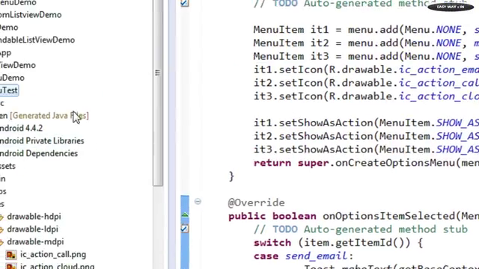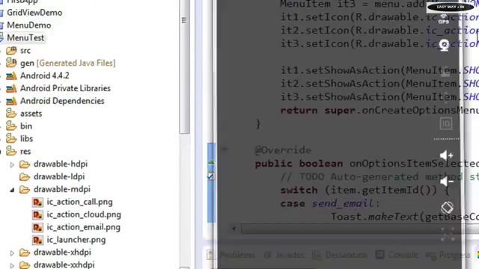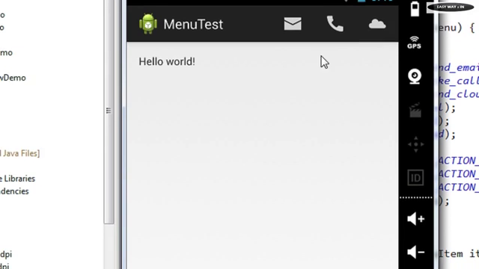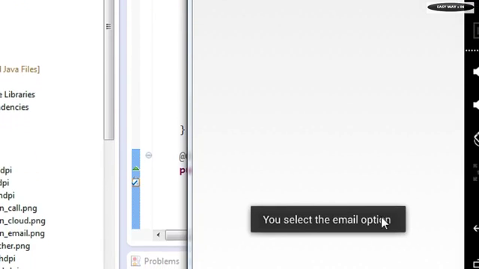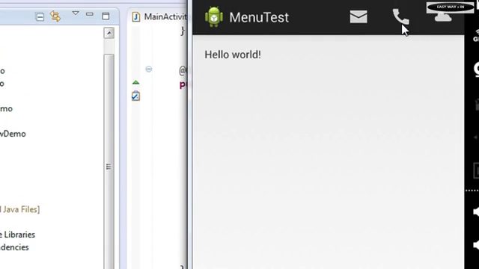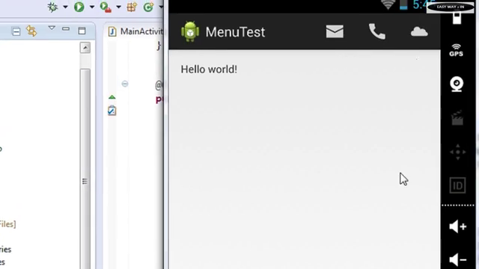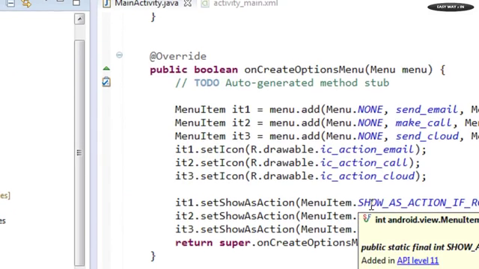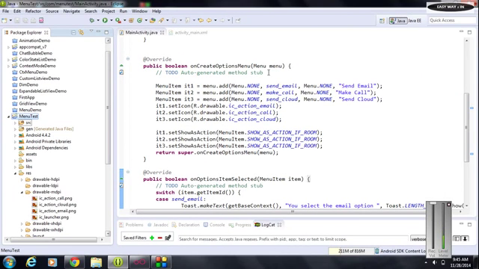Now we can check it again. So I'm going to run the application again. Select the project and run it. Now open emulator. Okay, now I'm going to select the first item, message item. You select the email option. Now I select the second call option. You select the call option, and the final one is the cloud item. You select the cloud option. Okay, guys, this is how we create a menu in Android programmatically.